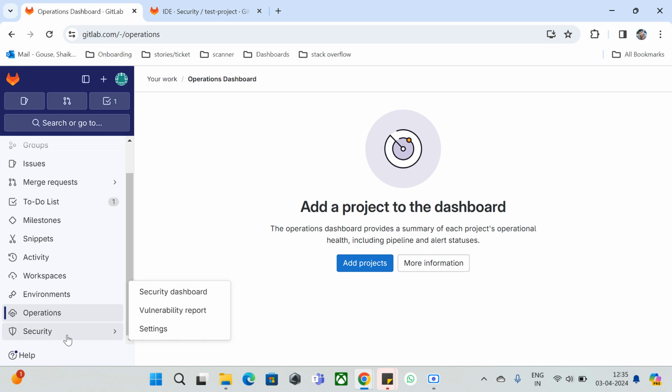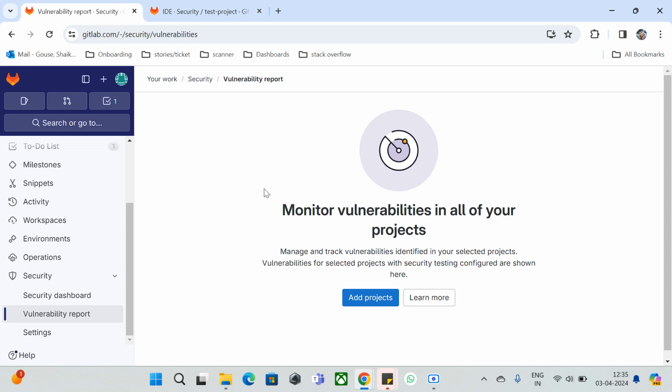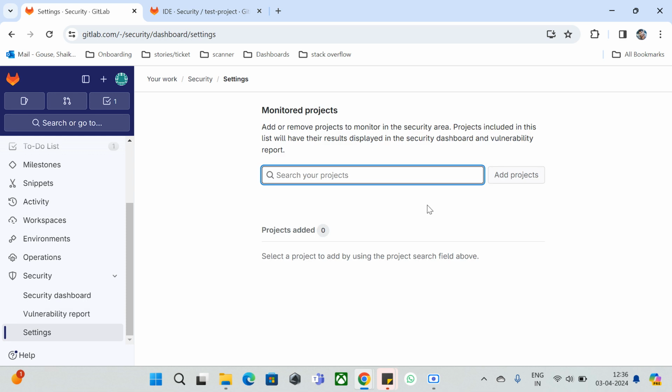And the next one is security. In security, we have the security dashboard and the security report. You can download the security report as a vulnerability report, but you need to add some features for this. You just need to add the projects, and it's showing that it will take some input from you on how you can add the projects. So accordingly, you can add this.